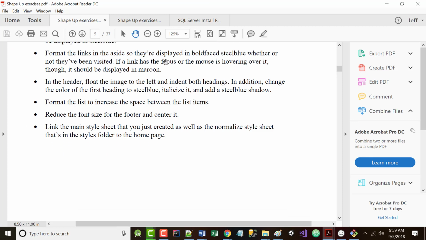Let's see what we're told to put in that aside section. Format the links in the aside so they're bold, steel blue, whether or not they've been visited. So we did that whether or not before. That's A:link and A:visited. Those will both be font weight bold, and both will have the color steel blue. Okay, so let's put that in first.